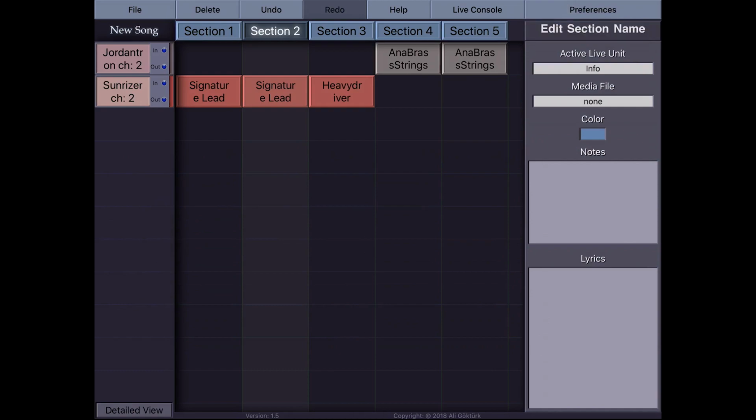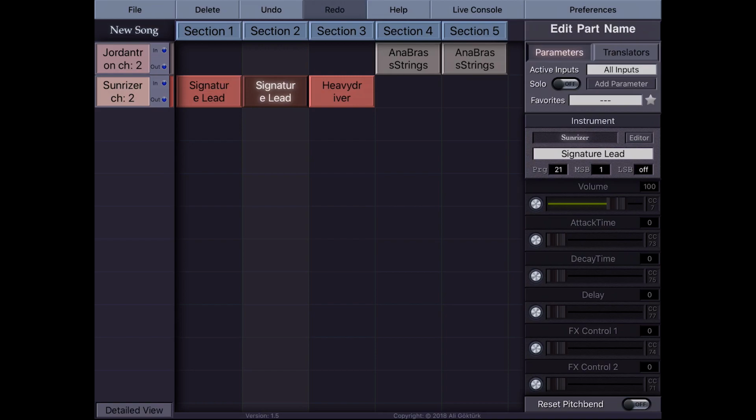It's basically the section that is highlighted with this vertical strip. So for example, it's a signature lead. When I change the section, the instrument message is not sent because it's the same instrument. But when I tap on the same section, the instrument message is sent again. This is especially useful when you want to adjust your instruments and reset its parameters.